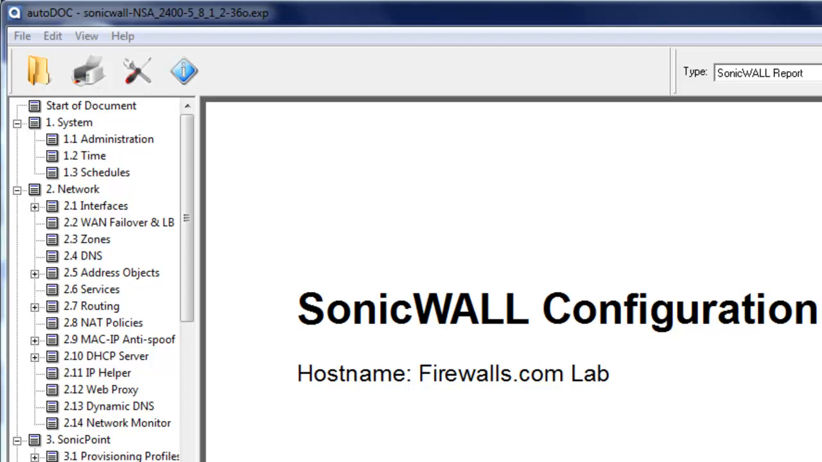So let's go ahead and do a quick walkthrough demonstration. What I've done here is I've imported a configuration file from one of our test lab firewalls, an NSA 2400. As you can see on the left-hand side, the menu's all broken down into different groups and subgroups. These are very similar to the way that you'll actually see them within the admin console of the SonicWall.